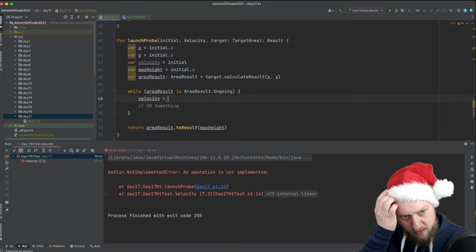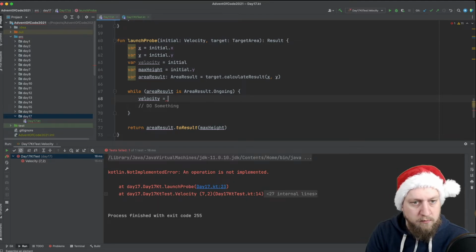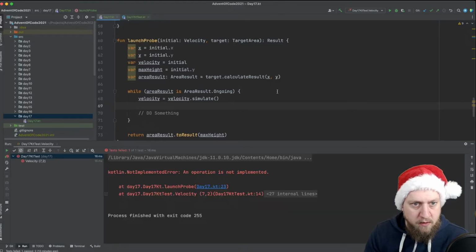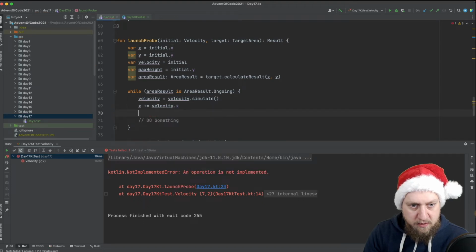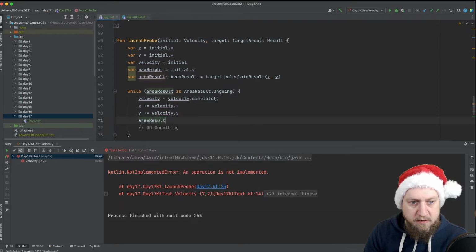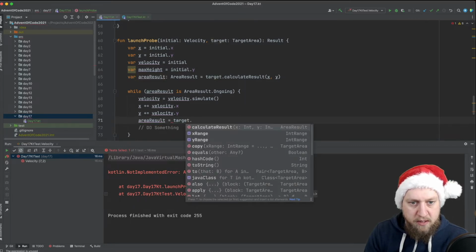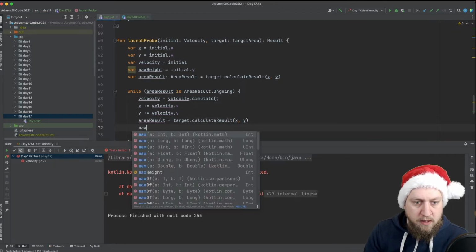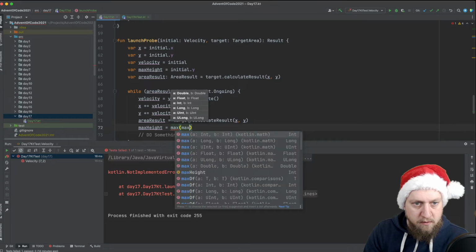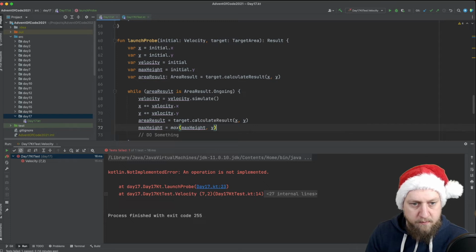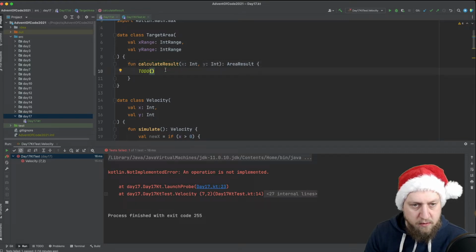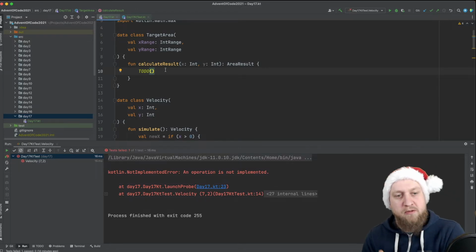So we take our new velocity and say velocity simulate. Now we have the new distances, and then we say x plus x velocity and y plus y velocity. And then we say the area result is now to be recalculated for the new x and y. And the max height is the max of our current height and the new y. And this is do something. And we didn't implement this one yet, but this is what we are going to need now to run the test.